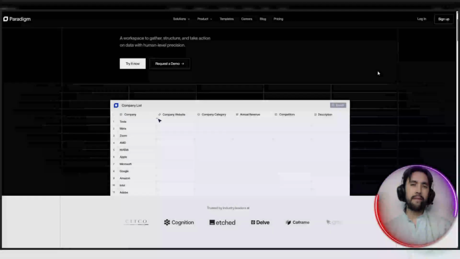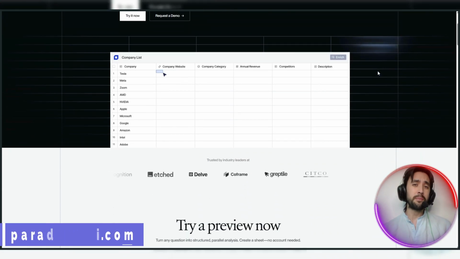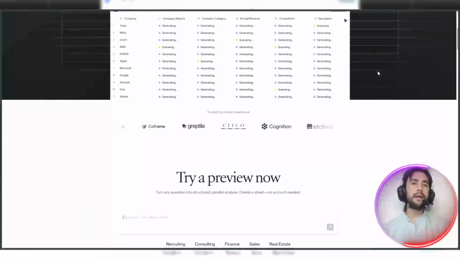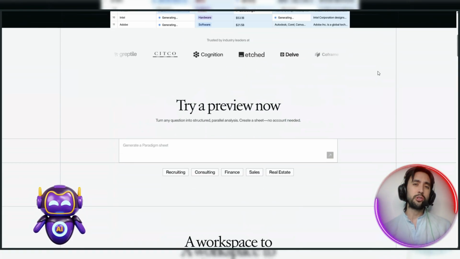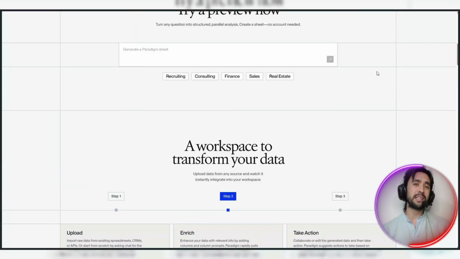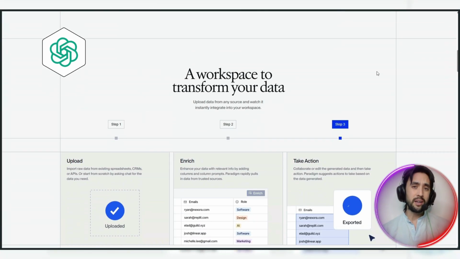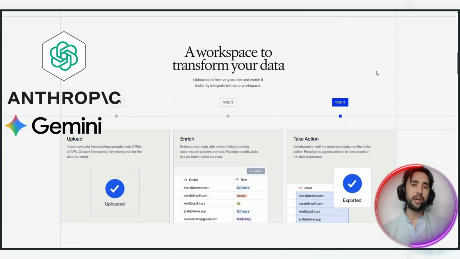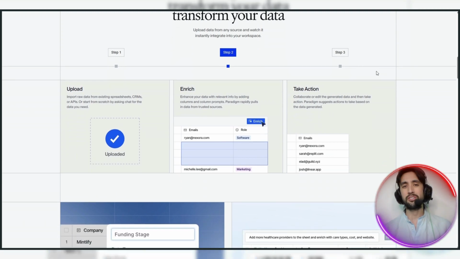Back to the video. Paradigm is essentially an AI-native spreadsheet built from the ground up. It embeds AI into every single cell, rather than tacking it on to traditional spreadsheets the old way. What's great is that it actually supports multiple AI models in this process: OpenAI, Anthropic, and also Gemini. This optimizes reasoning and cost efficiency.